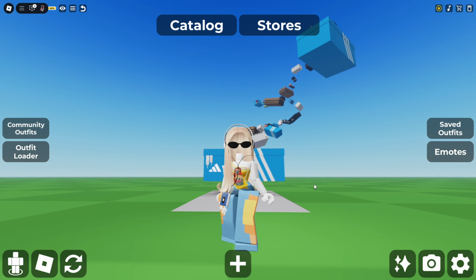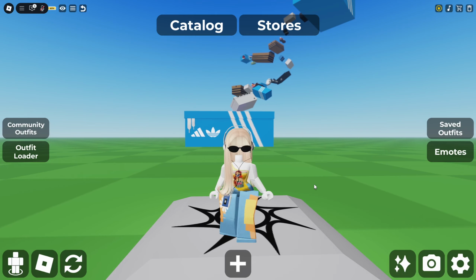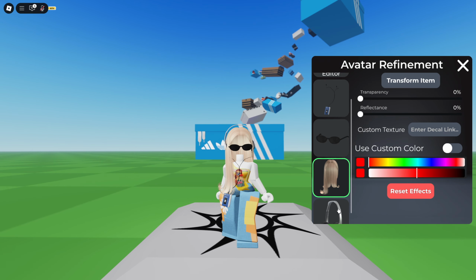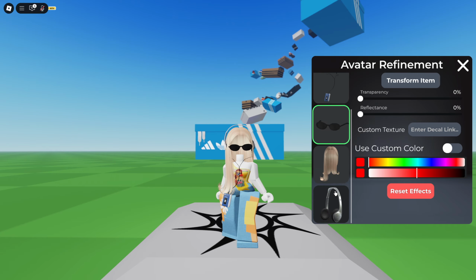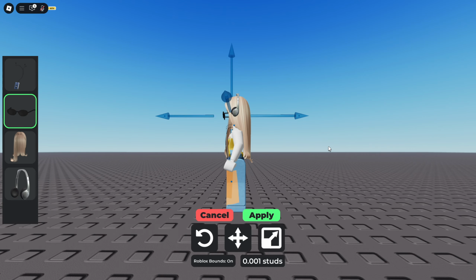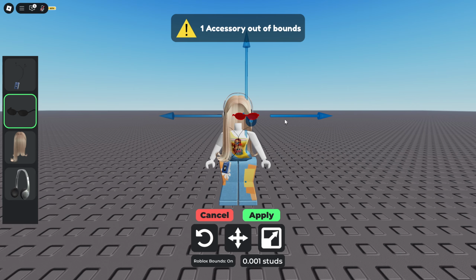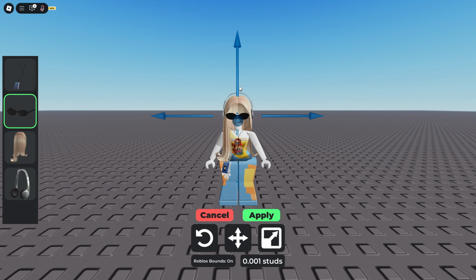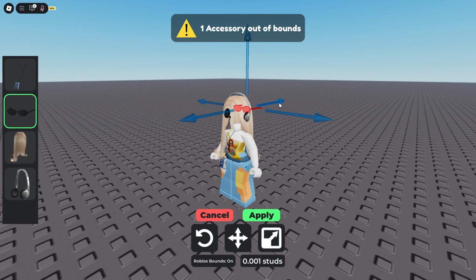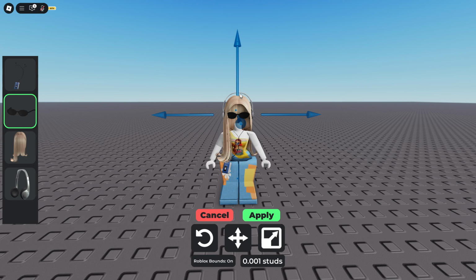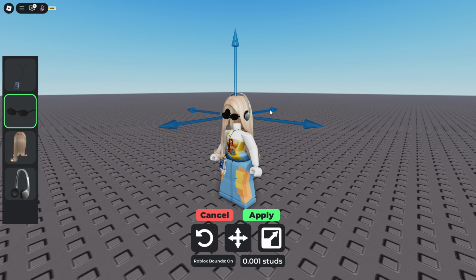In this video, I'll be showing you guys how you can adjust items on catalog avatars. So if you go to the effects section here, you can actually select the items you want to adjust. Go to transform item, and here you can move it right and left and up and down and also back and forth. I did turn on the Roblox bounce so that it's a little bit more accurate. So as you can see, this is still in bounds here.